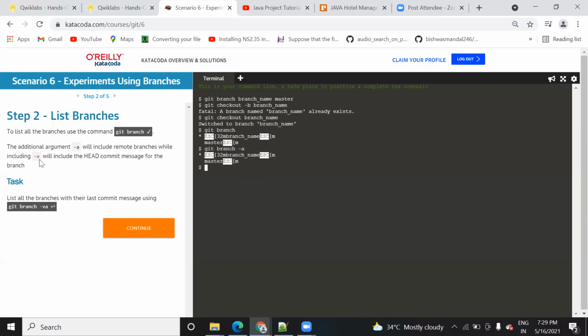When you include -b, it will include the head, meaning it will commit your message on that particular branch. Let me show you. Guys, if anything is not clear to you, just look into the previous video that I uploaded. You will easily understand why we are using this branch and why we are using this Git command. Here, the main focus is to create a branch with the help of this Git command, check it out, and list the branches you have created.